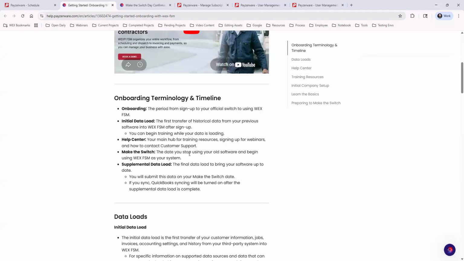Make the switch. This is a huge one. When we say make the switch, that is the exact day that you will stop using your previous software or way of doing things and start using WEX FSM as your main software. Now, when you are in onboarding and you're getting your account set up and you're learning the software, your data is loading, that is all before your make the switch date. And before your make the switch date, you will be using your previous software.